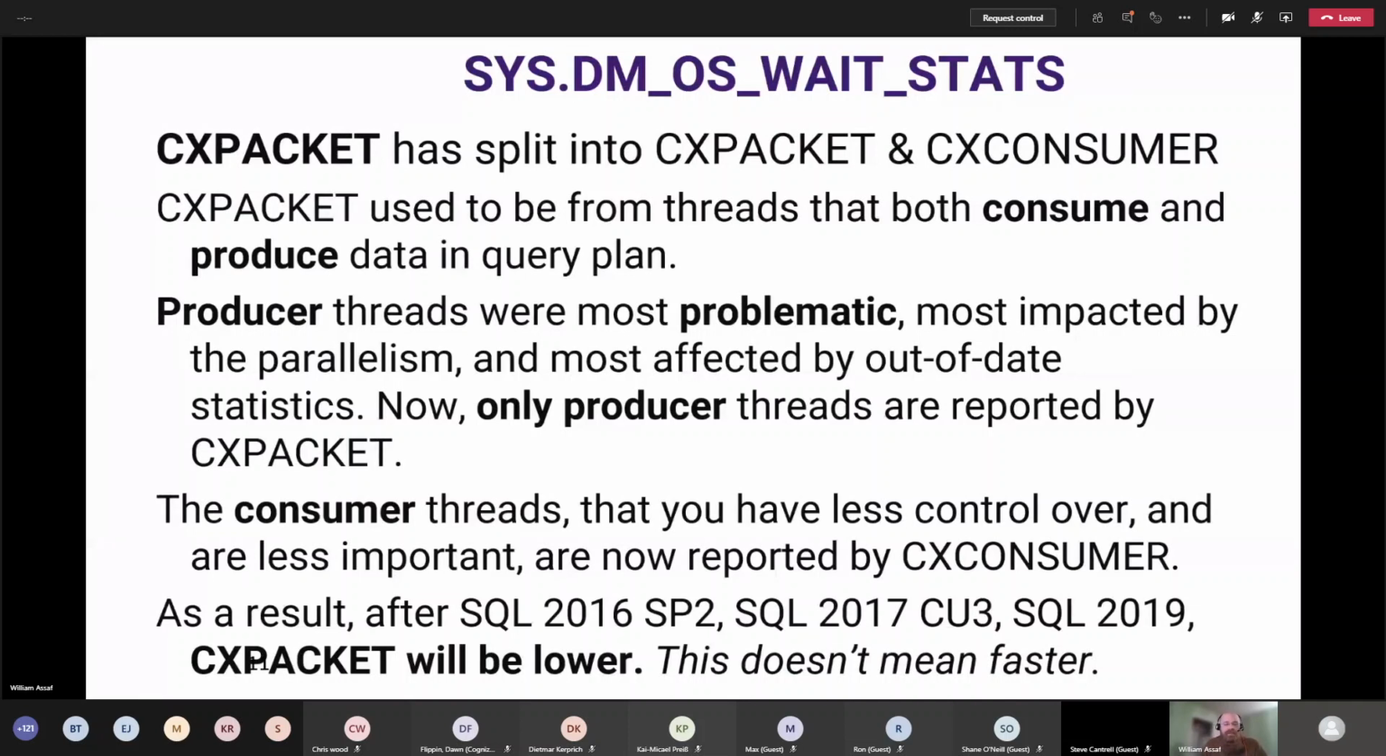Because CXPACKET used to be from both threads that consume and produce data, and producer threads were the most problematic, the most impacted by parallelism, and most affected by out-of-date statistics. And so these are the ones you actually had control over and could fix. Consumer threads, you had less control over. You had less ability to impact and move that dial. And so those were less important, and so they've been split out into CXCONSUMER. Together, in the newer versions of SQL Server, they combine into what CXPACKET used to have.